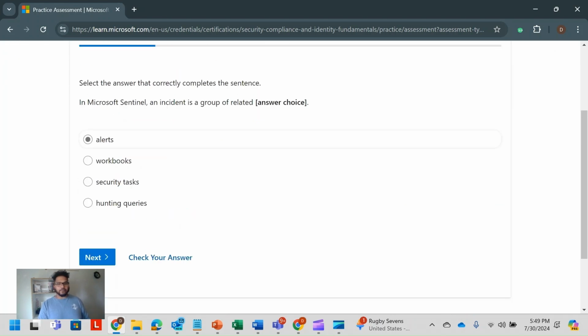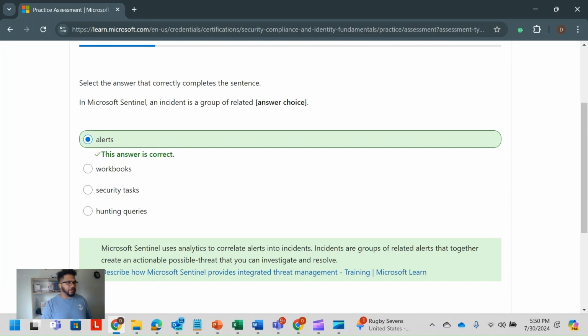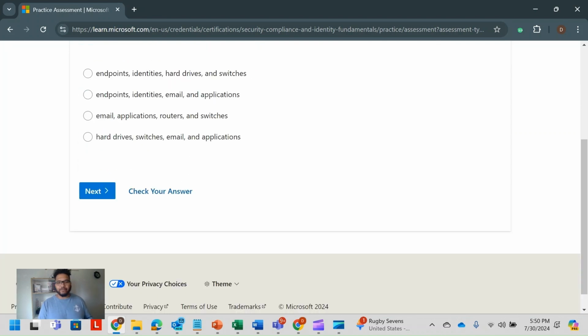All right. Again, select the answer that completes the sentence. In Microsoft Sentinel, an incident is a group of related what? Alerts, workbooks, tasks, or hunting queries? Alerts. Okay. An incident is a group of correlated alerts, right? That's the definition. All right, one more. Let's see if we can go completely perfect.